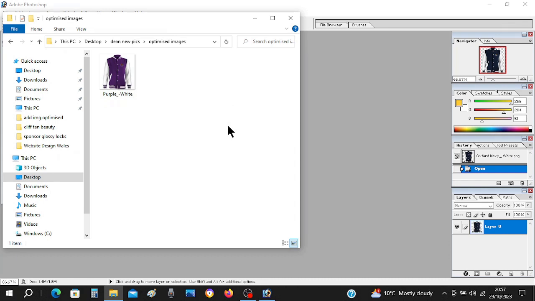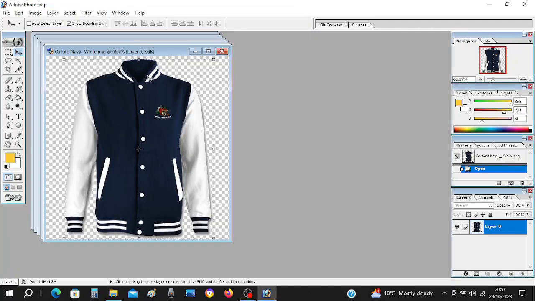I like to keep the images under 200, depending on sort of website it is. But yeah, mostly optimize the images below the 200 kilobytes. Sometimes the lower the better, so that you're saving space on your website. Okay, so we're just going to go through that again one more time on the next one. This one's the Oxford Navy.